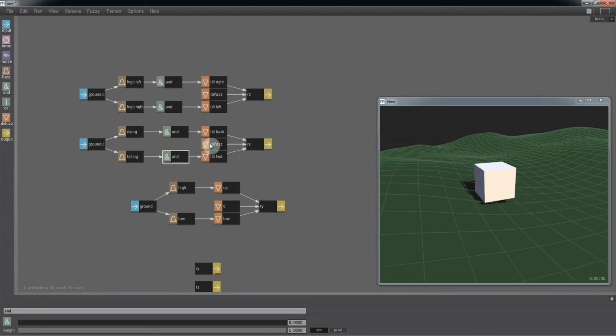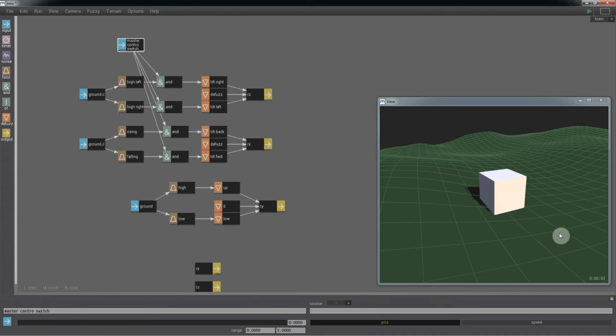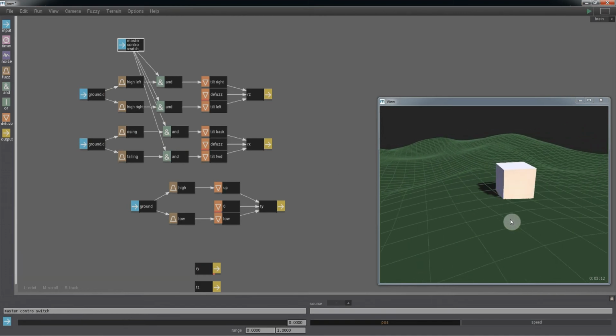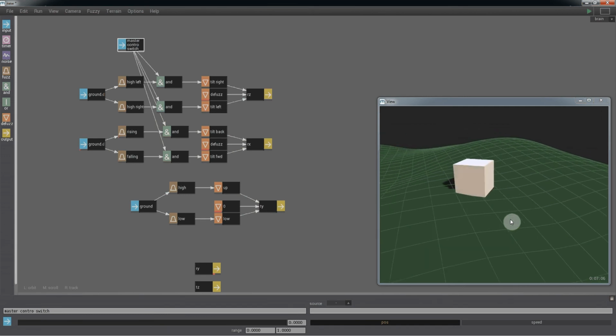Great. We're going to drag on another input node. This will become our master control switch. Connect the input node to each AND node. So now, all these fuzz nodes can only be true if the input node is true. If the input node is off, we won't get any adjustments to the terrain along the agent's X and Z axis.